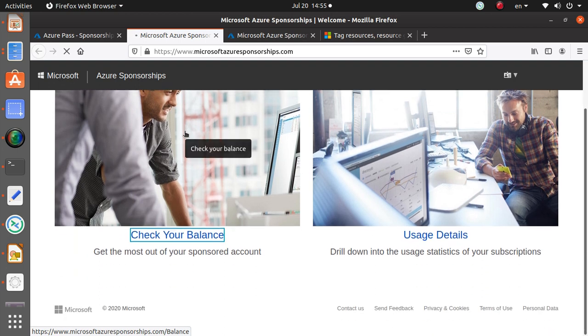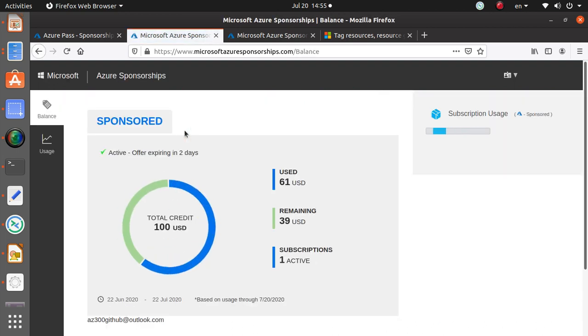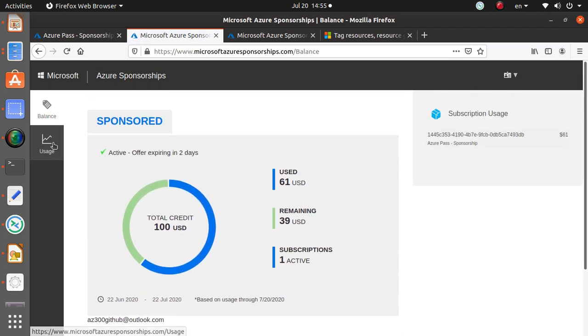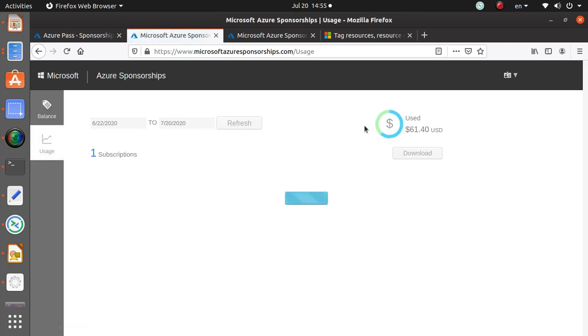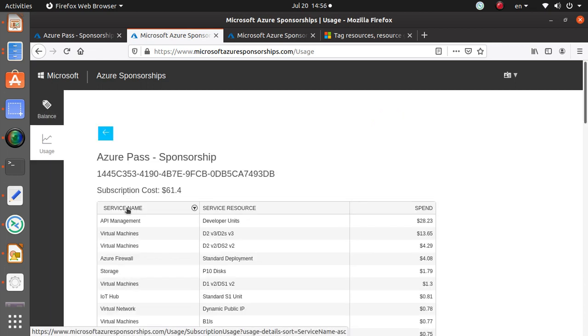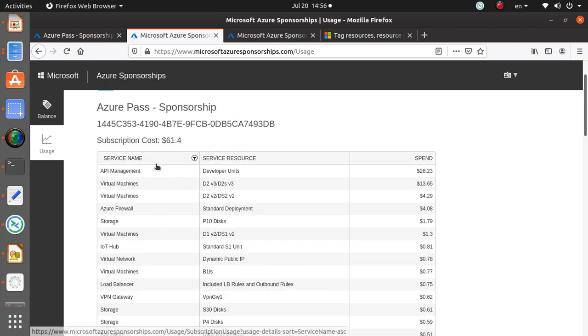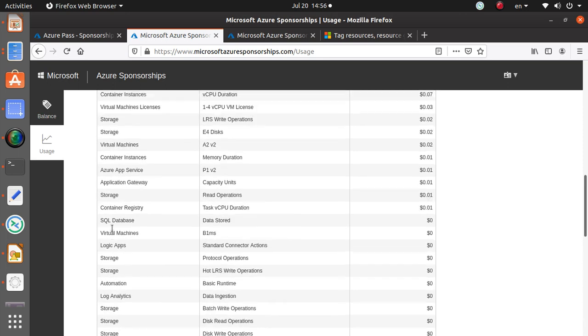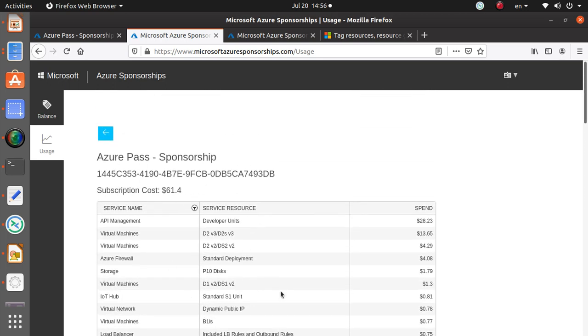So let's see what it says. Over here it says I've used $61, and $39 is still remaining. I have one subscription that's in active state. Then you can click on the usage from here, and it should give you some level of detail of how much I'm spending on what resource. So your API management, virtual machines, Azure firewall, storage, all of the costs are listed over here. But unfortunately, this view does not give you the classification by tags.